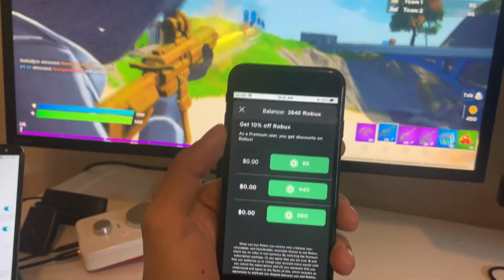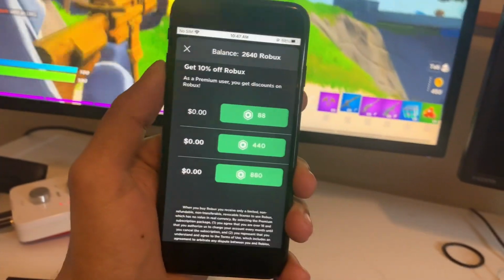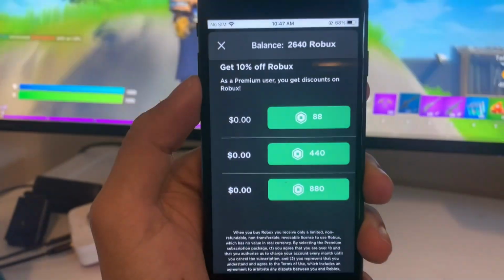So that is pretty crazy, and you're able to do this an unlimited amount of times. So you can literally sit here all day and get millions and millions of Robux, and you won't get banned for doing this because, like I said, this is the modded version of Roblox.